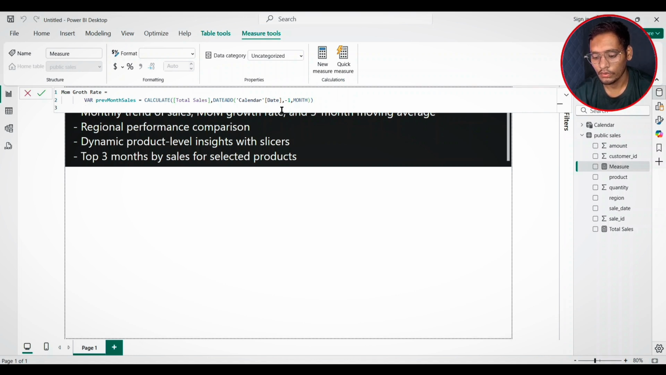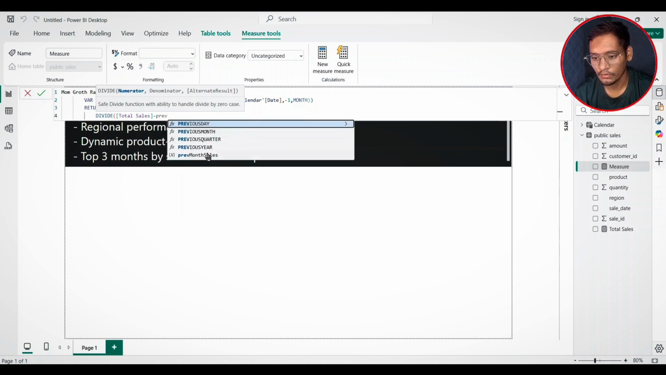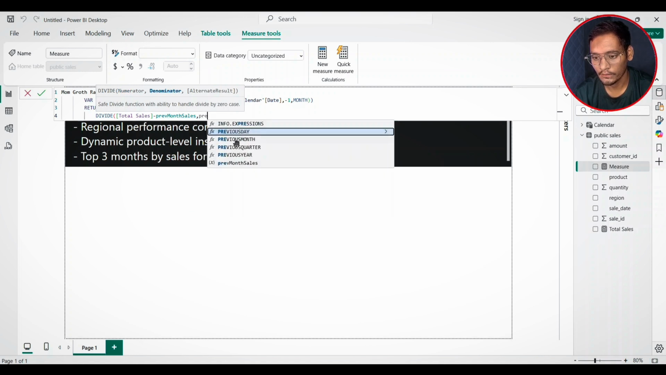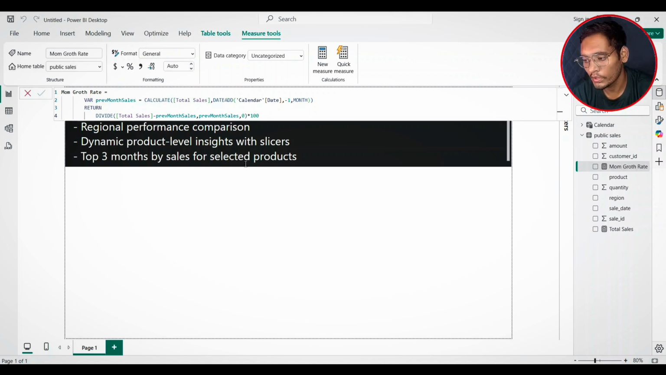Now let's put a RETURN. In the return we are going to calculate the growth percentage. So let's use DIVIDE. The formula for monthly growth percentage is total sales minus previous month sales, divided by previous month sales. For the alternate result, let's give it 0 and multiply it by 100. So this is the monthly growth percentage measure here. I hope you understand this.